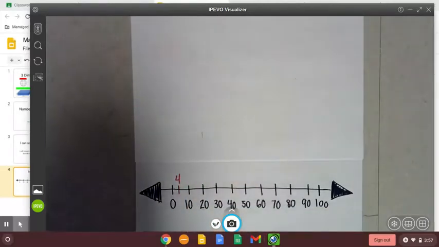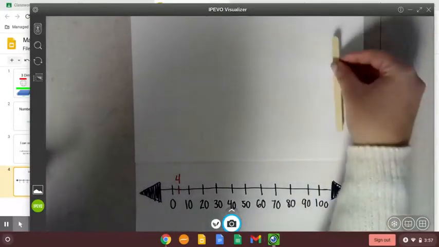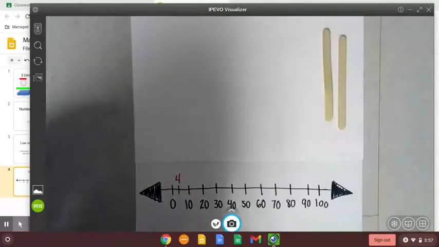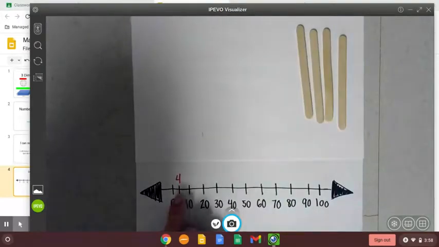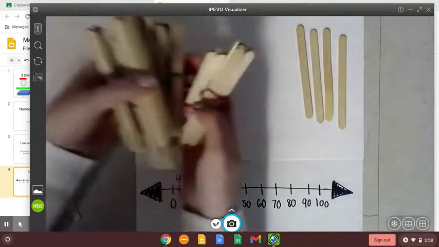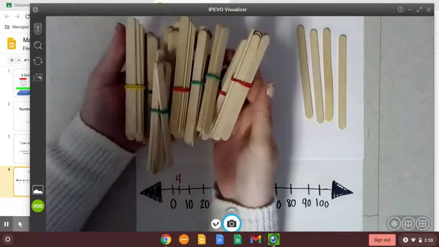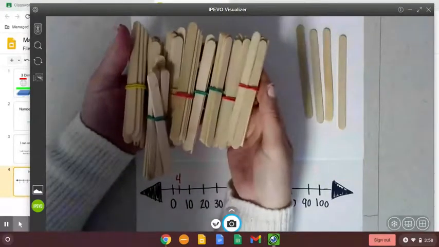And we are going to count up by 10 starting at 4. And I have some popsicle sticks here that are going to help us. I have 4 popsicle sticks right here. That represents our starting point of 4.